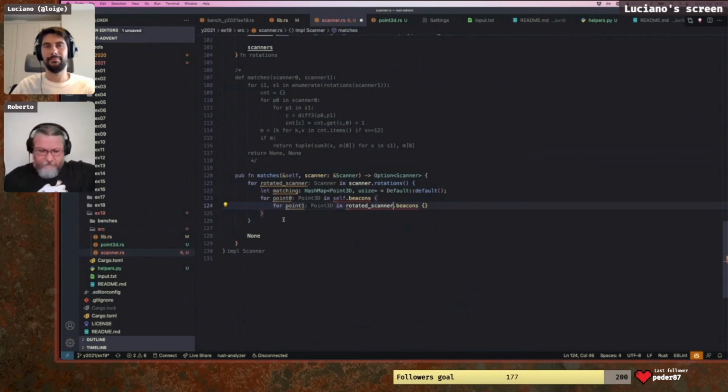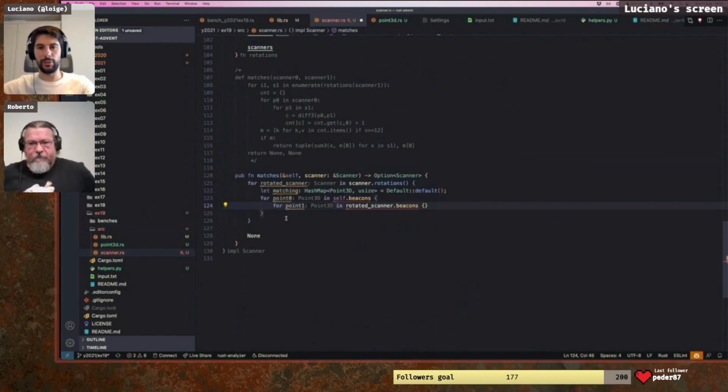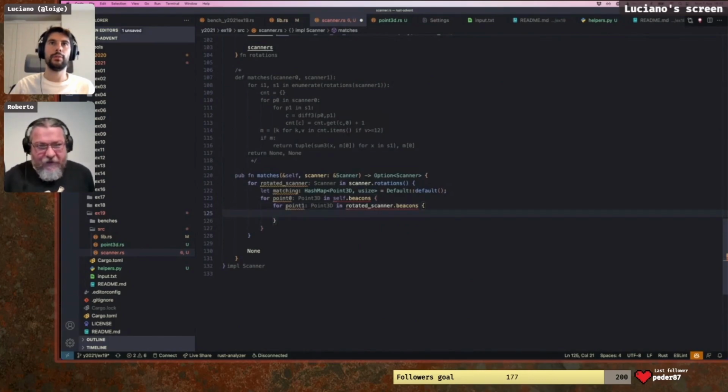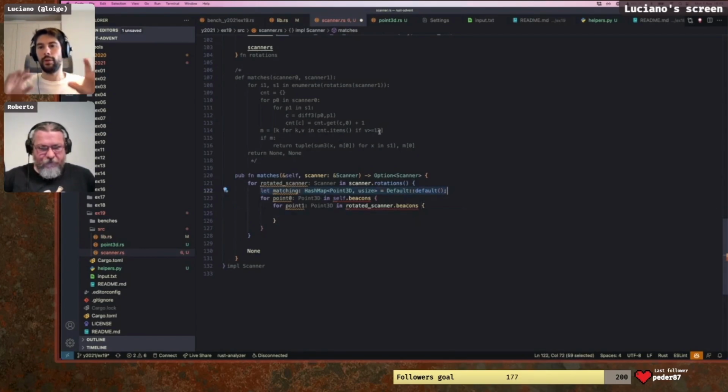So this is ugly because we have 3 nested for loops. But we basically need to compare every point from one set with every other point in the other set, but also all the possible rotations in that second set. So that's why we have 3 nested loops, right? And for every rotation, we are calculating the number of points that overlap. And if we find more than 12 that overlap, then we found a matching rotation. Otherwise, we keep going.